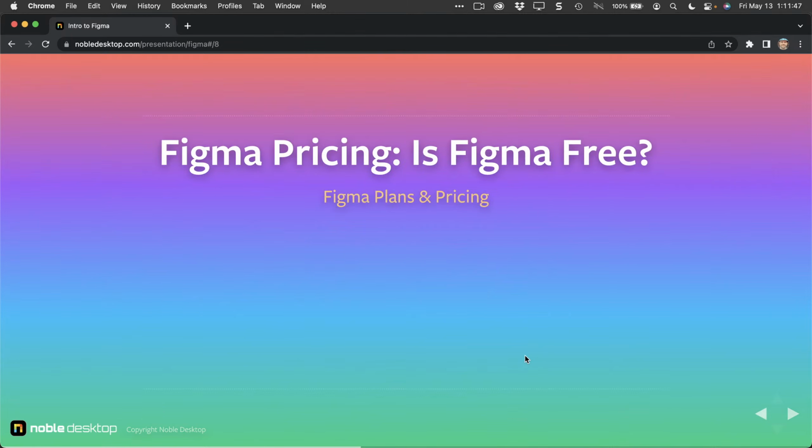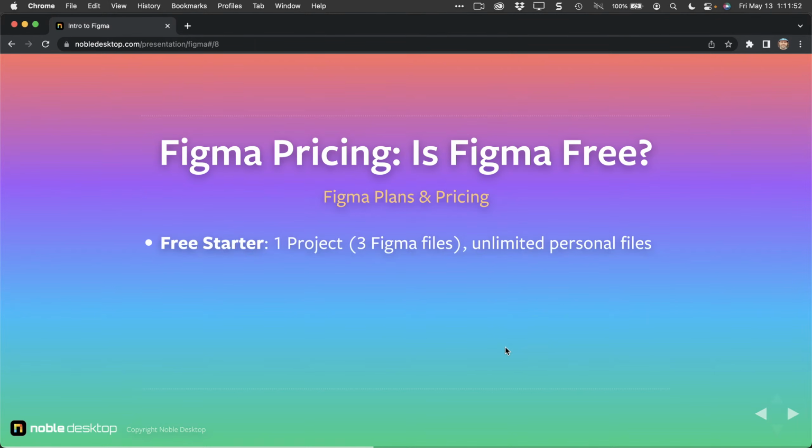So why did we have to learn all of that stuff? Because it affects the pricing of things. There is a free starter plan, and when everybody's like, Figma's free, yes, there is a free plan, but that doesn't mean everything is free for everyone. There are limitations. Now, it's a very generous free plan. They give a lot. So you can have unlimited personal files. Personal files are in a drafts folder. The drafts folder, though, you're not collaborating with other people. Those are your files in your account, and you're not working in a team with other people.